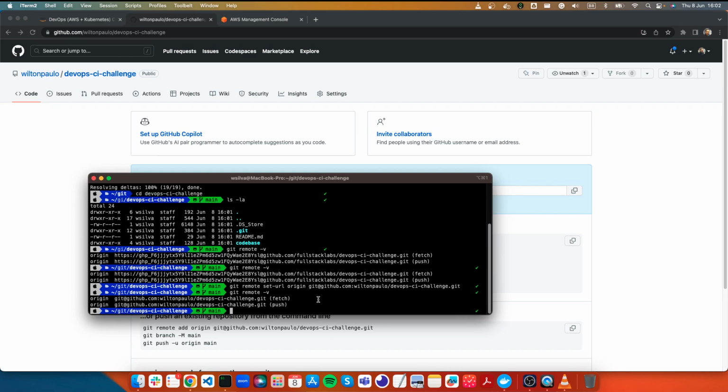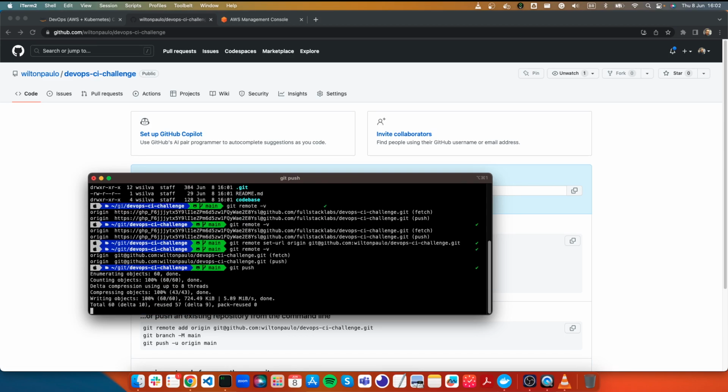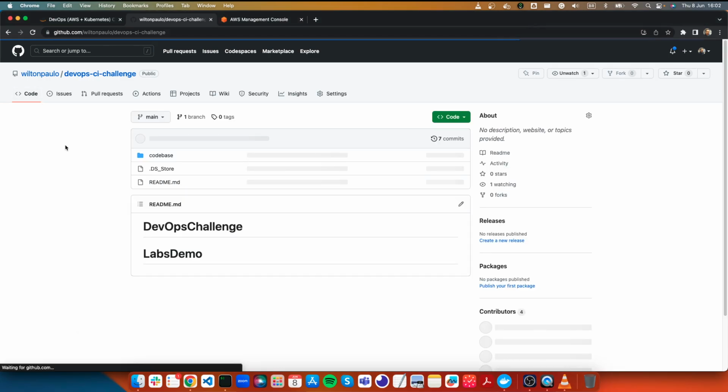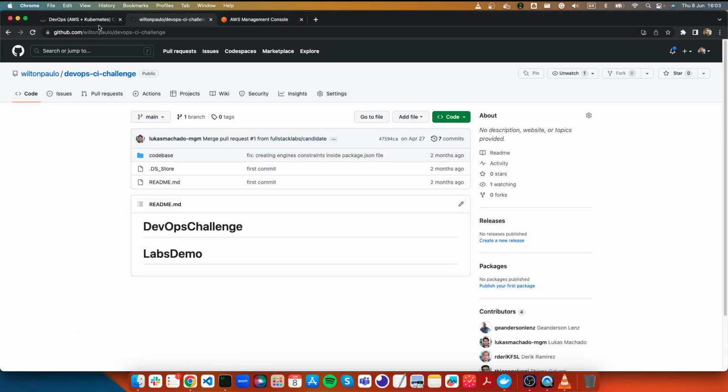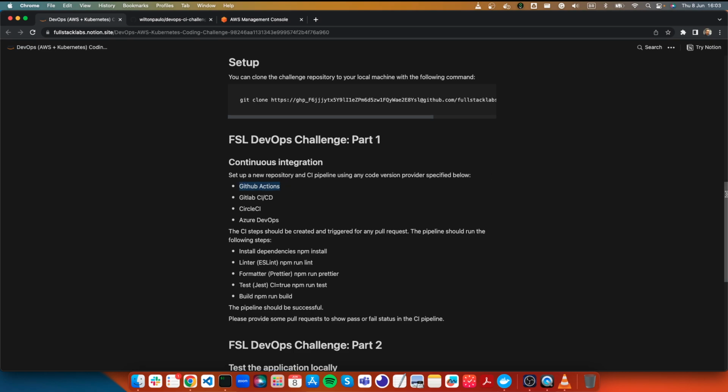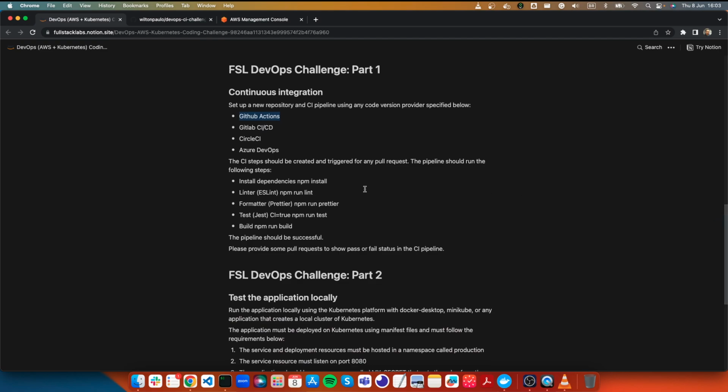Okay, this is working. Let's push this new repo. Git push. Let's see, I think it's going to work. Okay, perfect. So this is the first step: cloning the repo and setting my repository. For continuous integration, I'm using GitHub, so I'm going to use GitHub Actions for the CI pipeline. That's the next step, and create all the application.